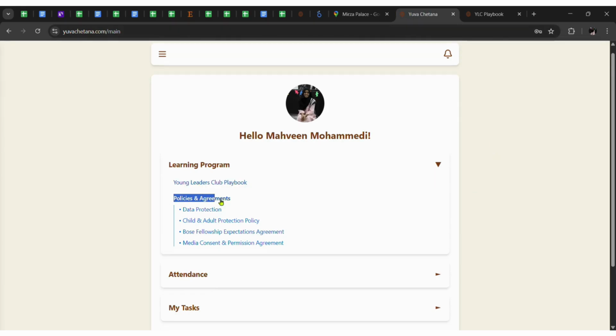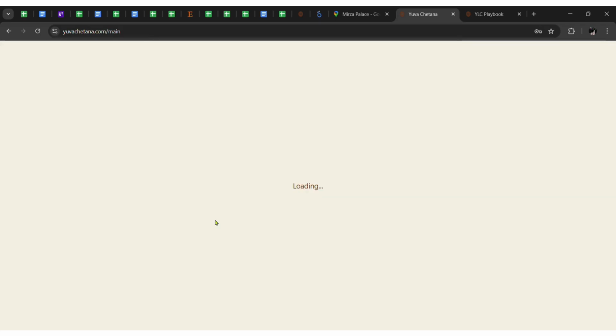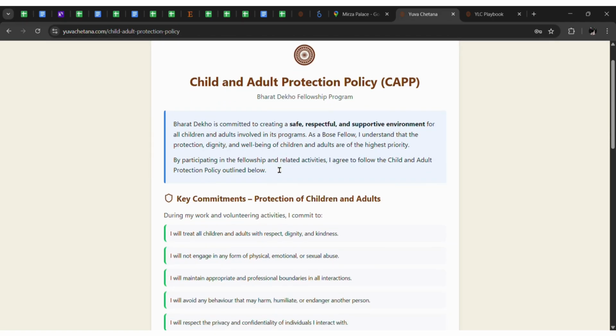Coming to the policies and agreements section, this section is mainly to ensure that the values and principles of the organization and the fellowship are communicated to the BOSE fellows as expectations, that these values and principles will not be compromised on, and it is one of their responsibilities as BOSE fellows to always practice and protect the values. For example, I will share the child and adult protection policy.